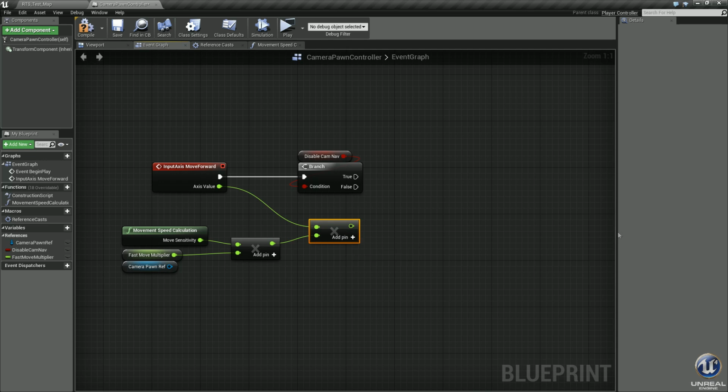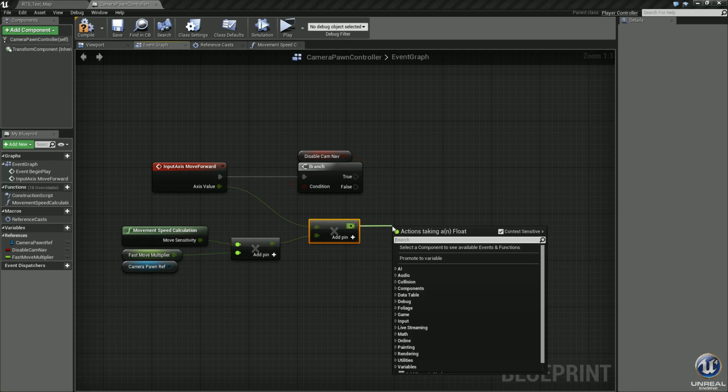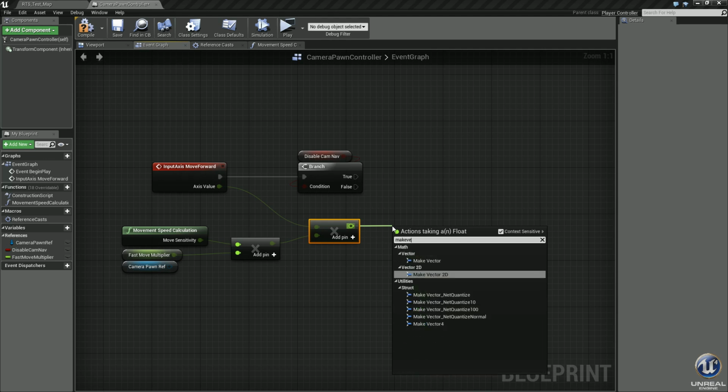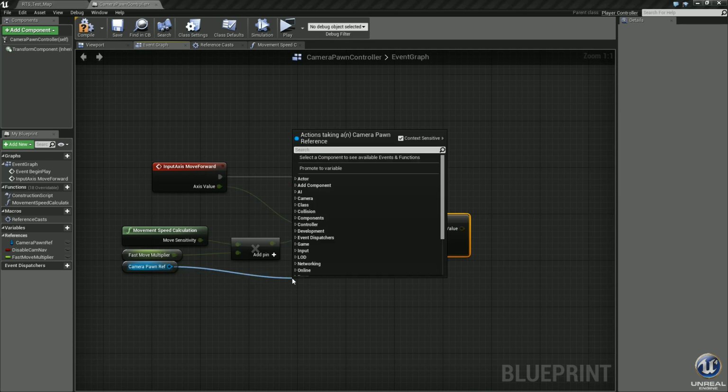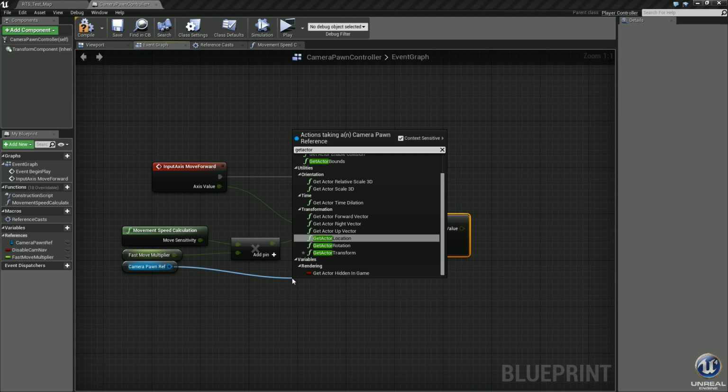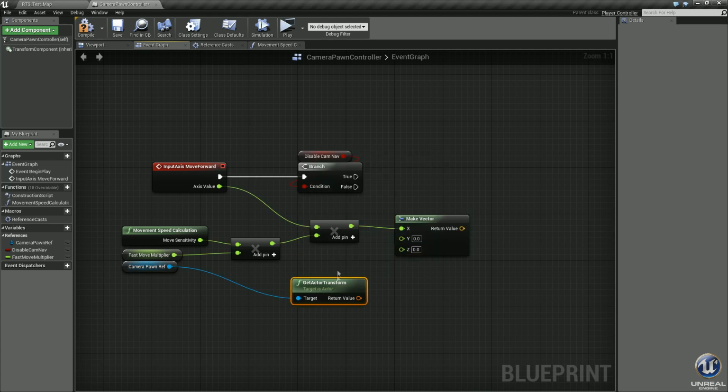Okay, and then with that we also need now to make a vector. Take this, pull this off, and type make vector. We want the regular vector, not the 2D. Make sure it's plugged into the X value. Now from the camera pawn reference, we need to get actor transform.